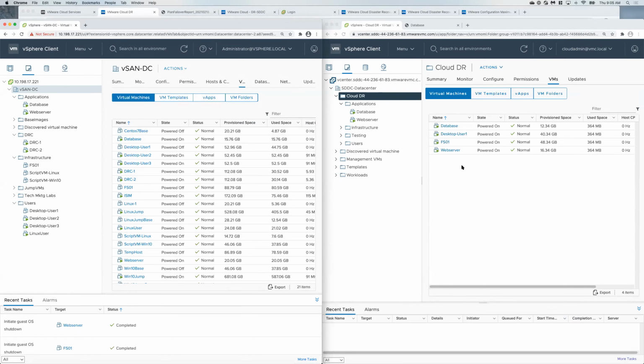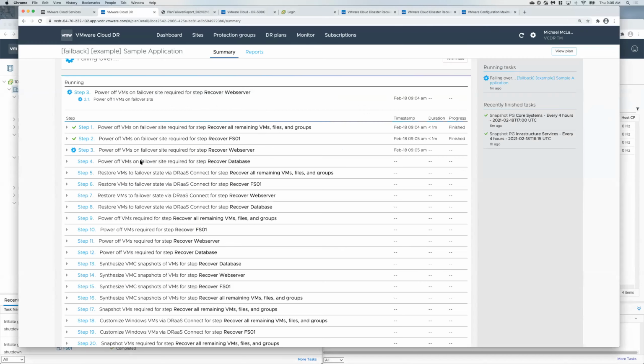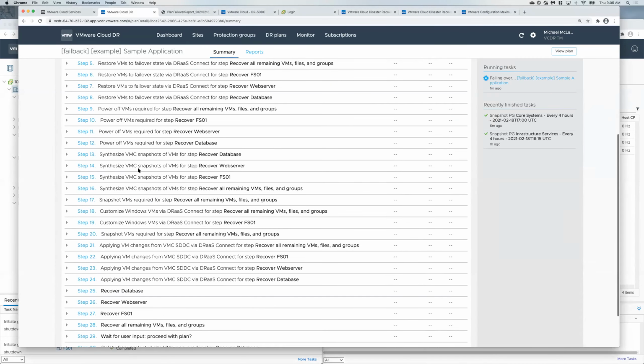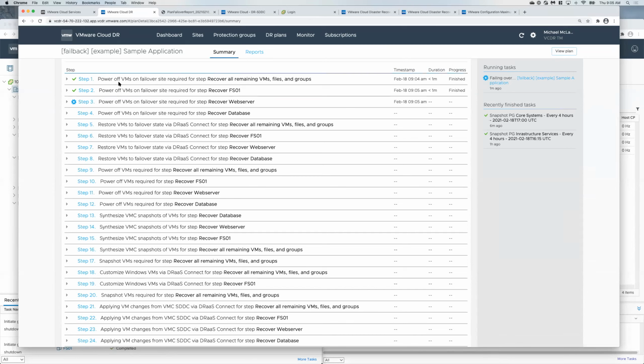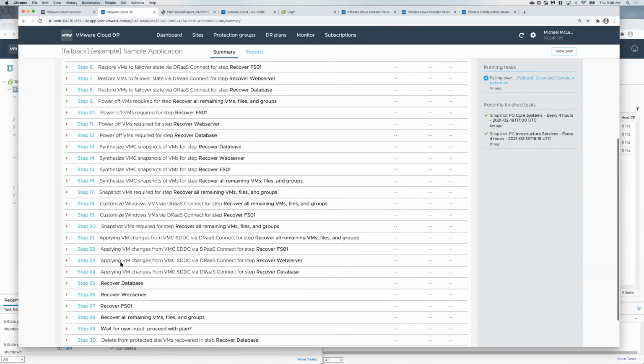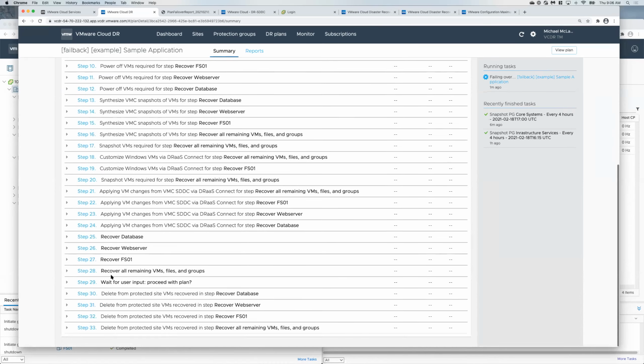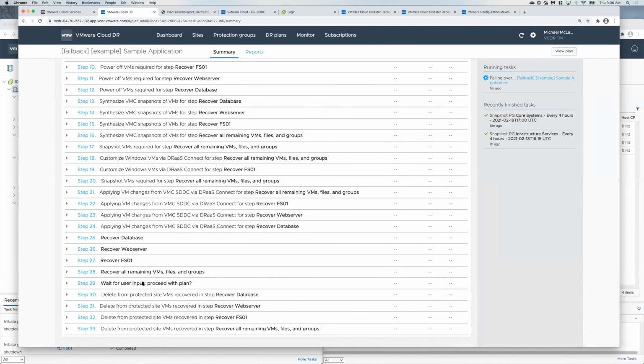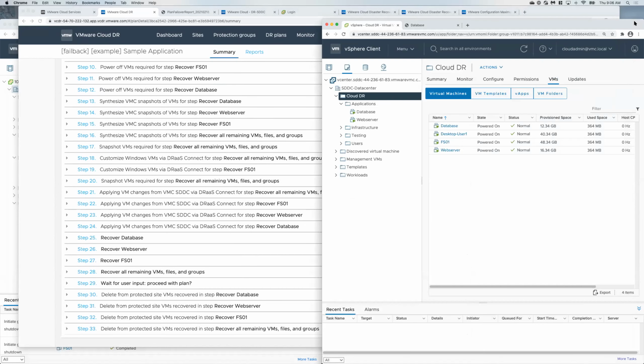All right, it's a little bit different set of steps, and this is going to take a little bit longer, but we're going to kind of let this run. But what I wanted to go through here is we're basically powering off, restoring the on-prem site. Then we're going to synthesize the snapshots out of the cloud and bring them back to the on-prem site, recover them. And then once that's all done, I'll get a prompt, because the plan has it, to basically say, are we good or not? And then we'll delete the protected VMs from the cloud, and this site will become empty again at the end of this demo.